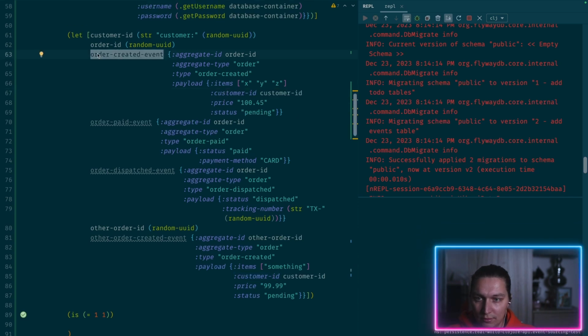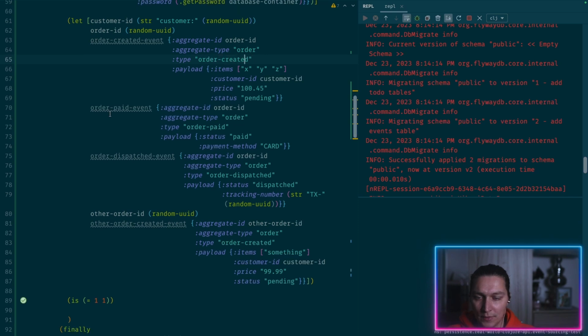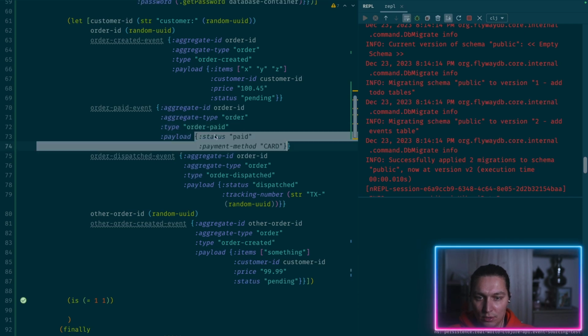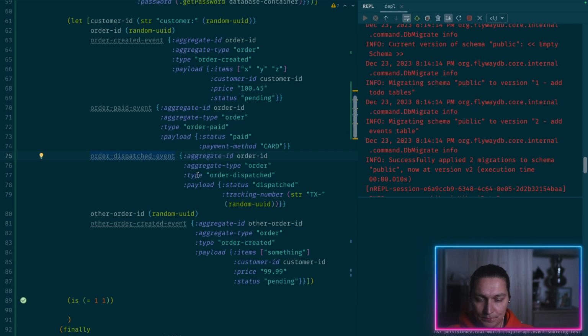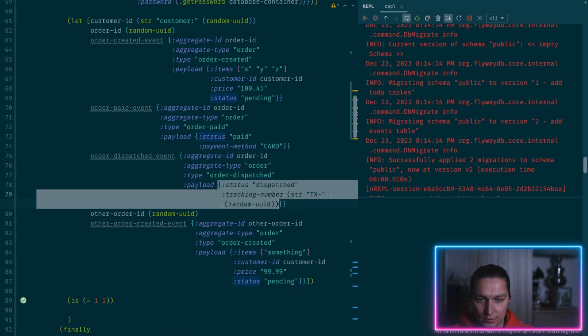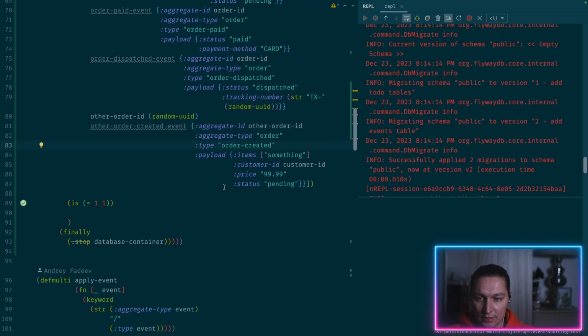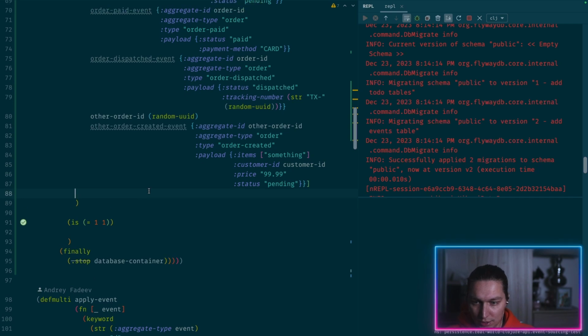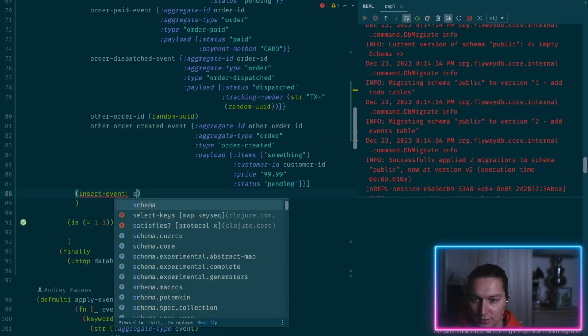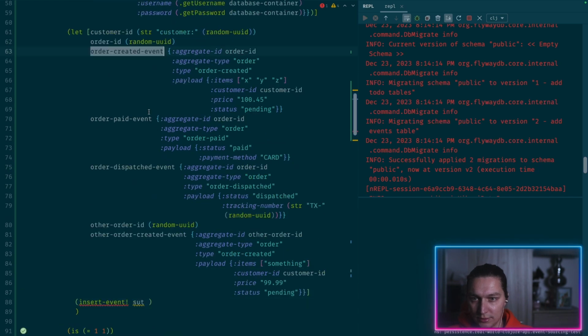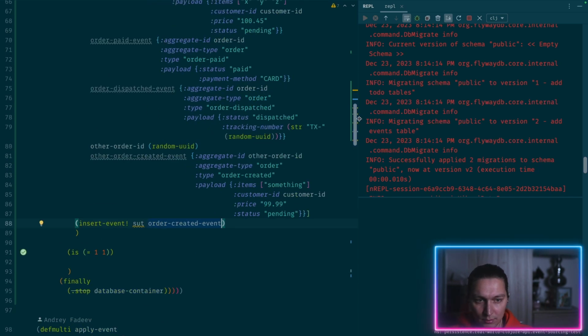Okay, so first of all, we have order created, and aggregate type will be order in all cases, and then the type of the event will be order created. Order paid. Just like we have order paid type here and different payload, order dispatched, again, different type and different information in the payload. And then just for some tests, I created another order ID and just inserted the order created event. And after that, we just want to call our insert event with system.test, and then we want all of those events to be inserted. So we can do something like that.